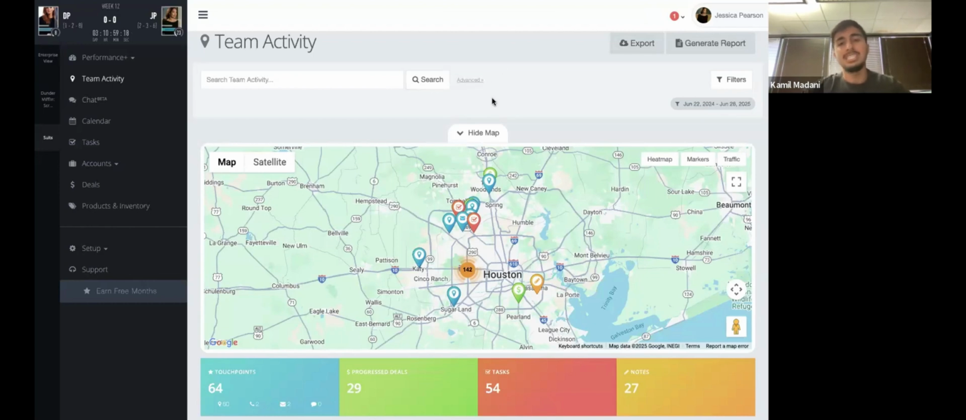So the first page I wanted to take a look at here is the team activity page. As you know, the team activity page in Outfield is your landing page. So all of the activity that your reps are completing, whether it's check-ins, completed tasks, completed notes, logged phone calls, logged emails, all resides here in the team activity page.